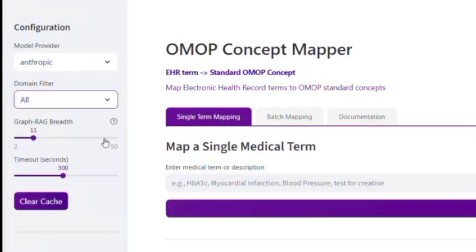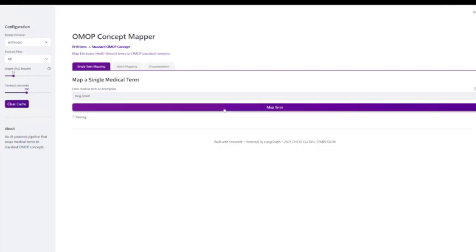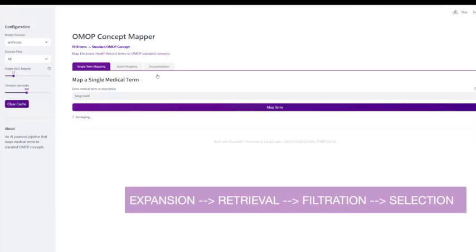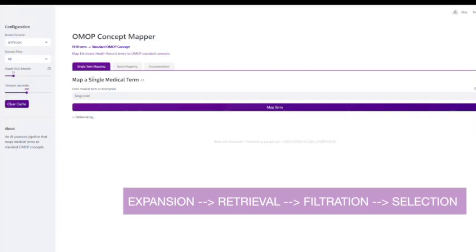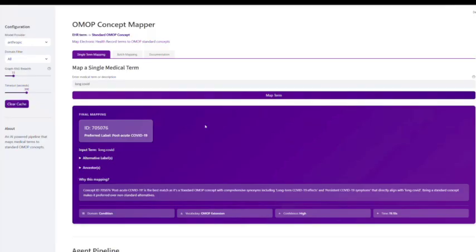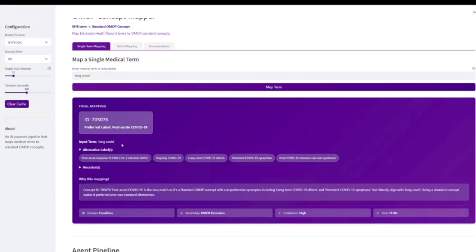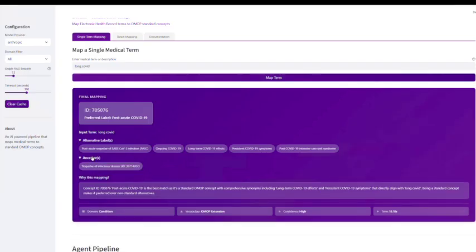All right, let's try an example. I'll start with long COVID. I'll just type that in and hit map. The system now runs through the 4 stages we talked about earlier: expansion, retrieval, filtration, and selection. It takes a few seconds to finish. And here's the result. The system matched long COVID to OMOP concept 705076, post-acute COVID-19. If I click on alternative labels, I can see the synonyms it used, as well as its ancestor concepts. It also shows details like the domain, vocabulary source, confidence score, and even how long the process took.